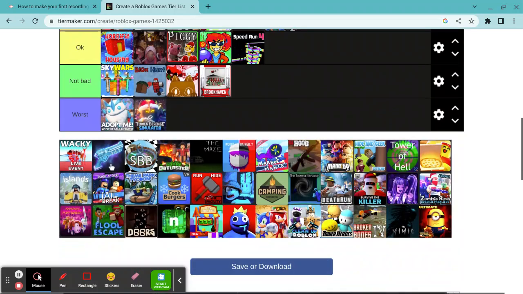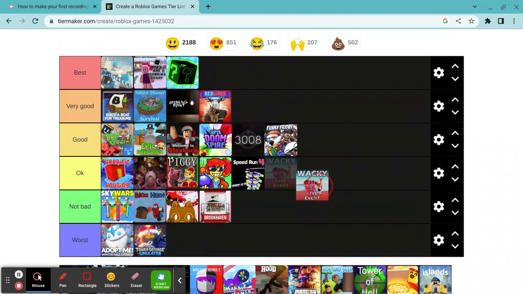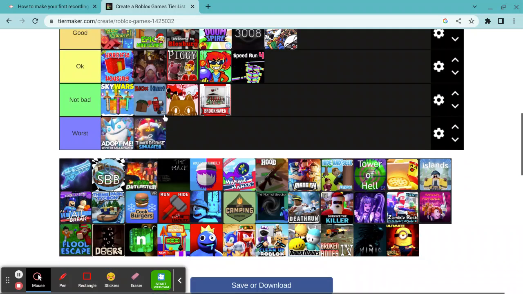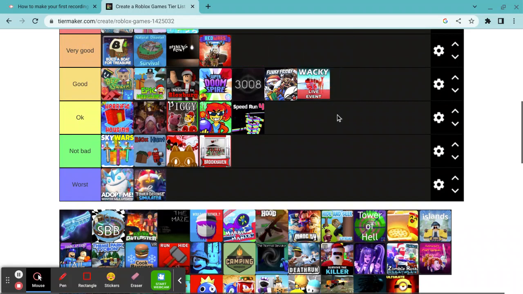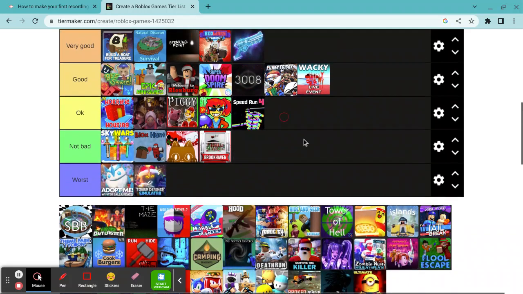Wacky Wizards, I have not played this game before, but I have played this game. What am I saying? It's good. It's a good game. That's very good. Murder Mystery 2 is very good. I would say it's very good.